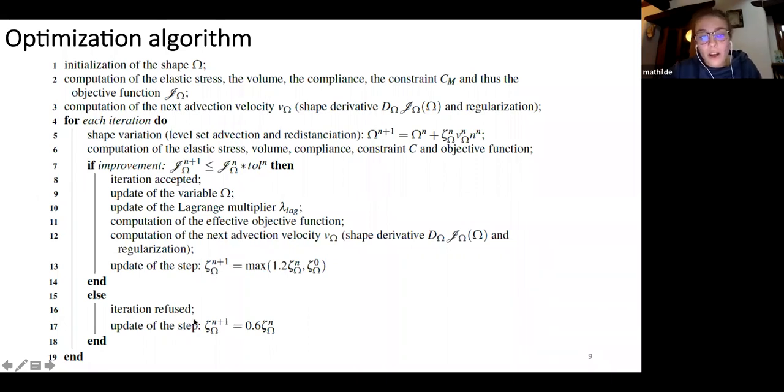And if we have not improved the optimization problem, we go back to this step, and we here have a coefficient that determines how far we are pushing the boundary in the direction of the gradient. And we just simply decrease this coefficient to make sure that we're improving the optimization problem.